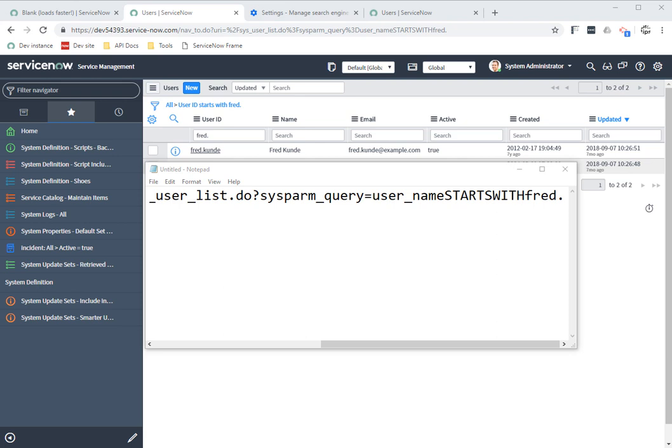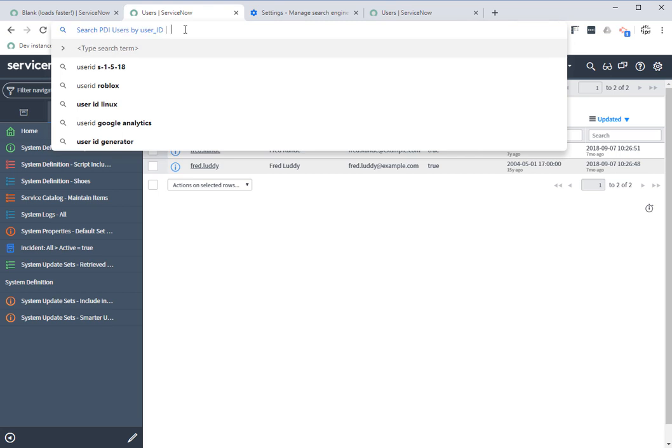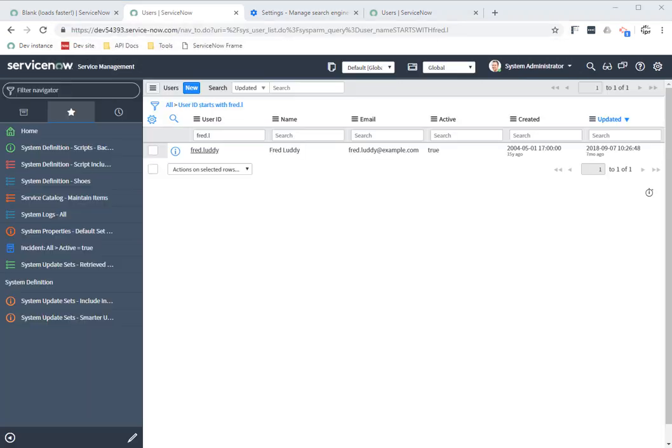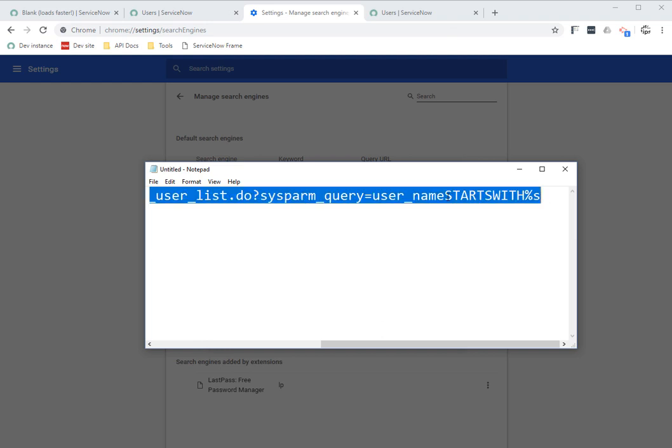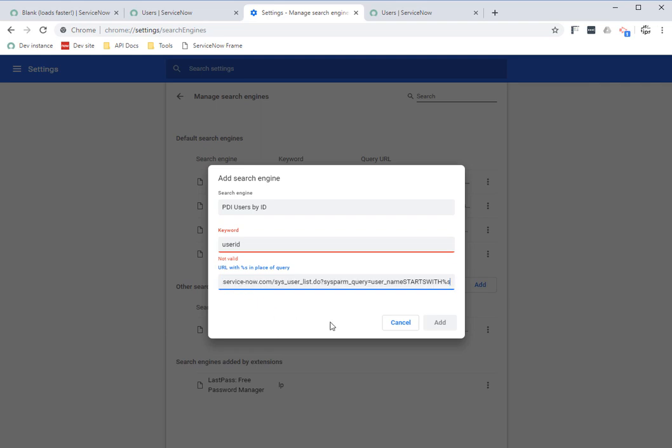Referring again to the previous example, if I change fred.l to %s in this case, then this custom search engine would send me to the list view of the users table with a query that says, show me only users where the user ID starts with whatever I enter into the search. In this example, it would show me users whose IDs start with fred.l, if I were to type user ID tab fred.l. So we take that URL with %s in the query where we want it to go. We copy that whole thing and put it in the URL.